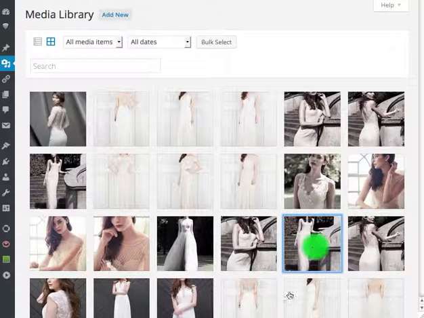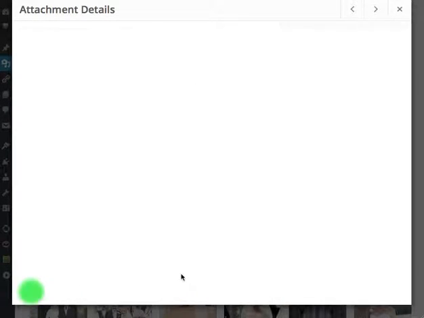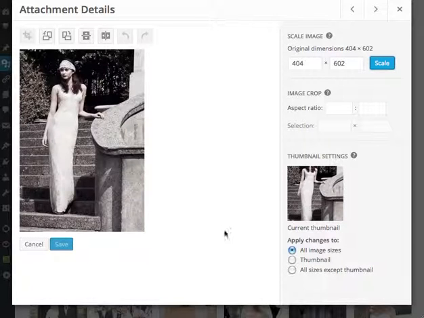I'll click on one of these. That then loads the full image. And if you then click Edit Image bottom left, it will then bring up the image and also show you the thumbnail where the problem is on the right hand side.